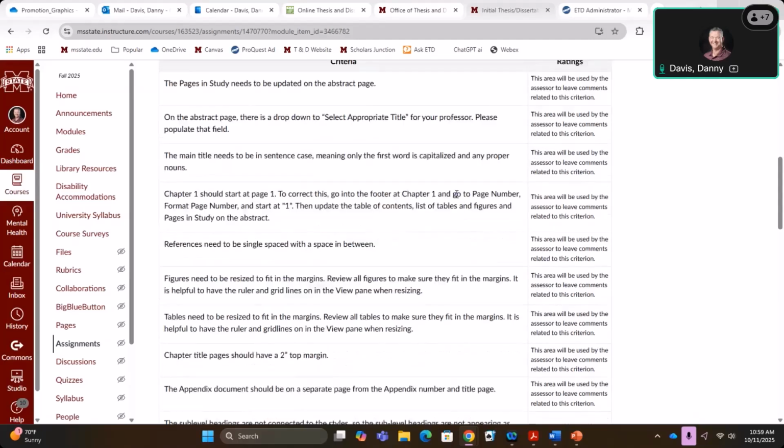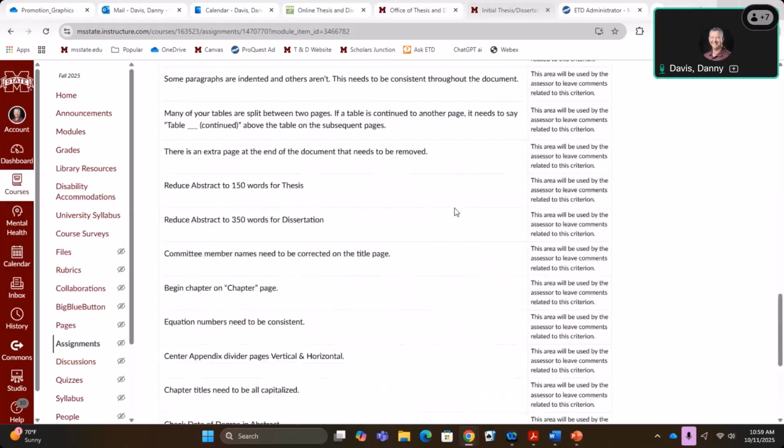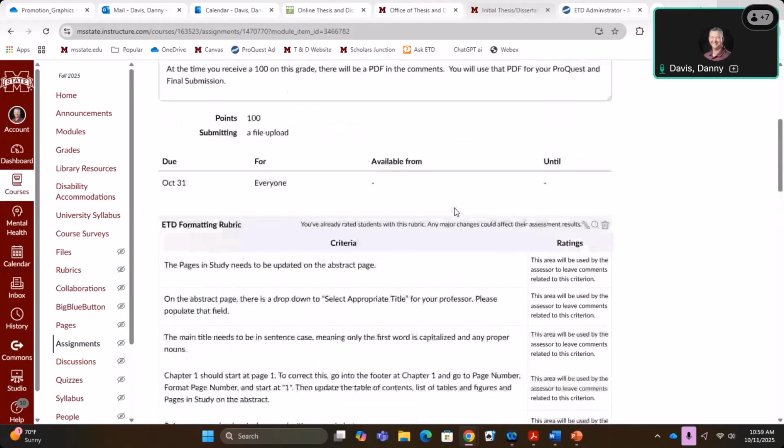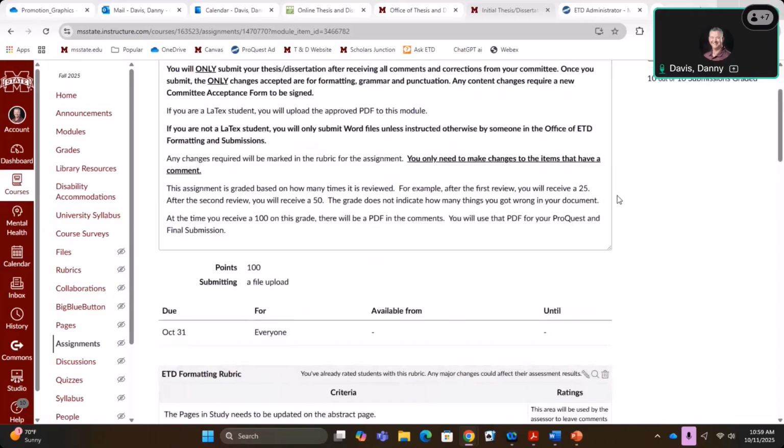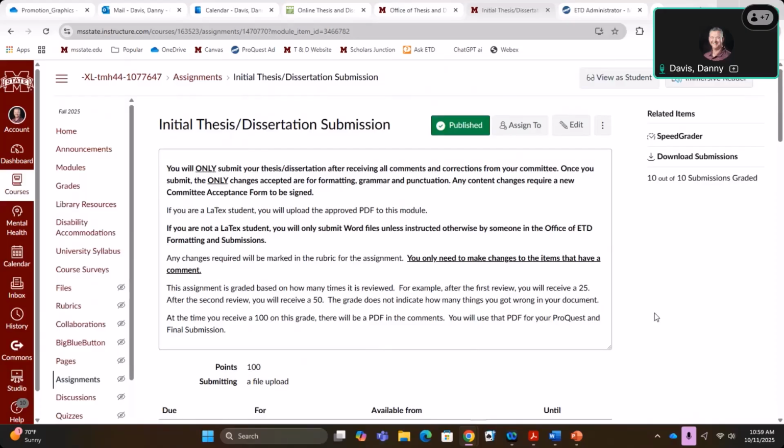There's quite a few things here, and a lot of students find it handy to see the rubric. We do have a copy of the rubric in the modules. I'll show it to you when we leave from inside this module, just so you can see where it's at. But as we review the document, the first time you submit and we give you feedback in the rubric on things that you need to correct, we'll give you a score of 25. It doesn't mean you have an F.